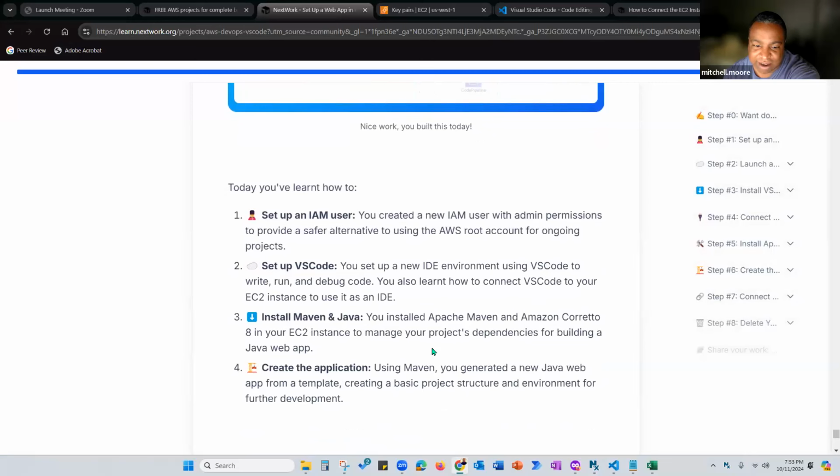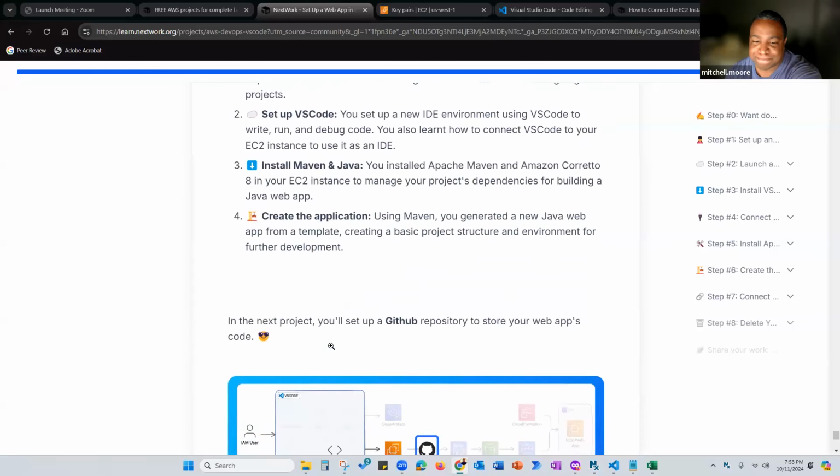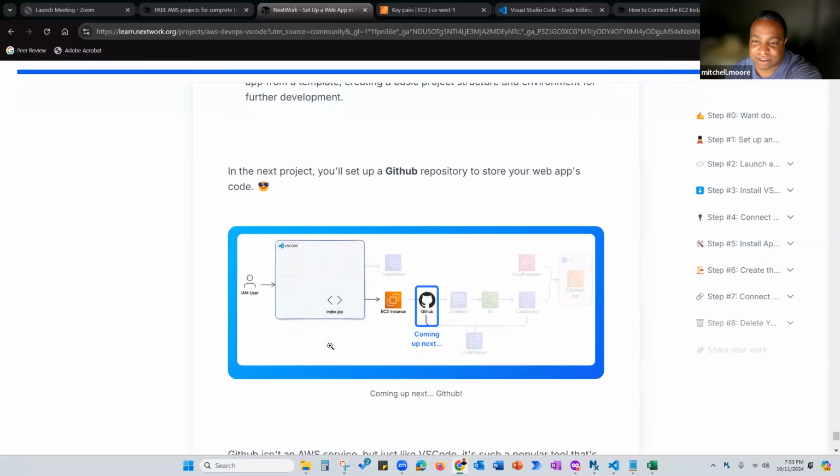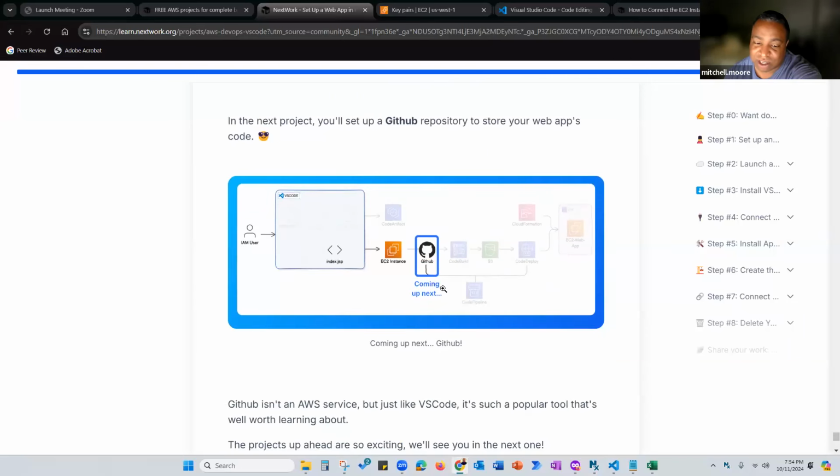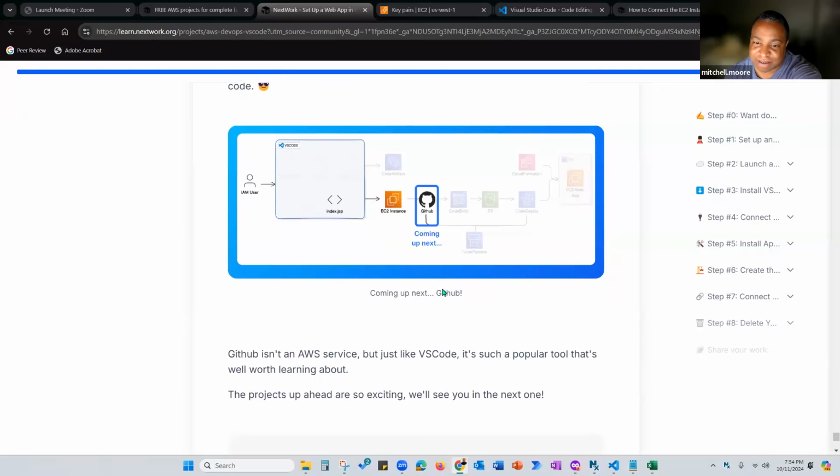We also set up Maven and Java, and then we used Maven to generate a Java application from the Maven template that set up the basic structure for further development. And then it says that in the next projects we're going to set up a GitHub repository to store your web app's code, which is going to be super cool because I've been wanting to do that.